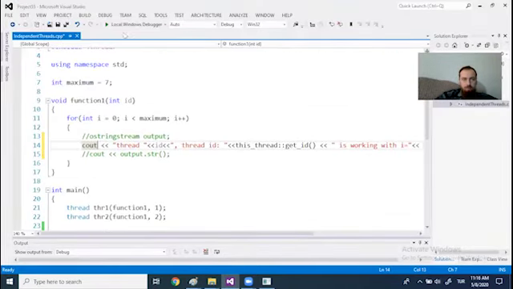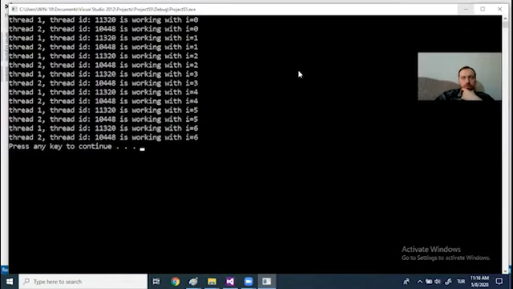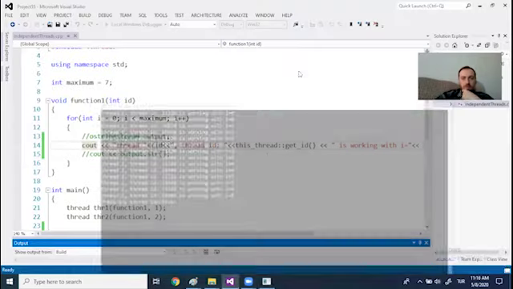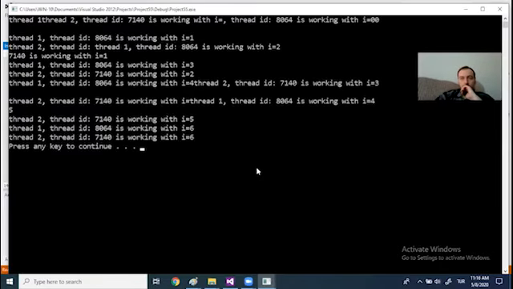Let's run the code now. Remember this tidy output when we used local variables. Now let's see what is going to happen. Well, this is what we got. This looks untidy. The outputs of the threads are scrambled, garbled with each other, mixed up.